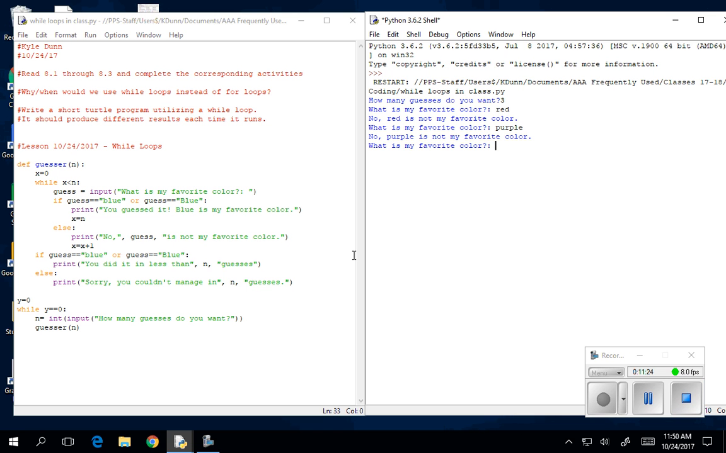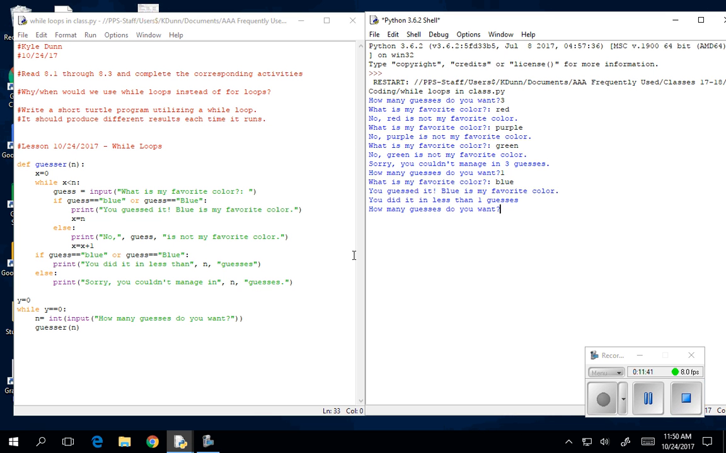So I should just have one more guess, right? So let's try green. No, green is not my favorite color. Sorry, you couldn't manage in 3 guesses. All right, how many guesses do I want this time? Let's say I'm really confident in myself. I want 1 guess. Here we go. What is my favorite color? Blue. You guessed it. Blue is my favorite color.